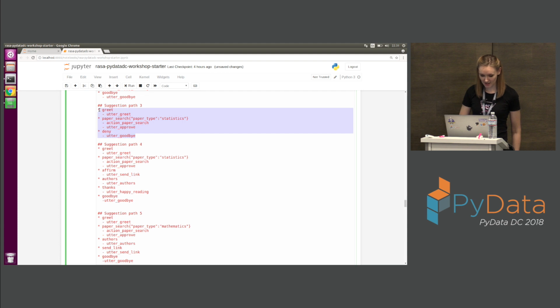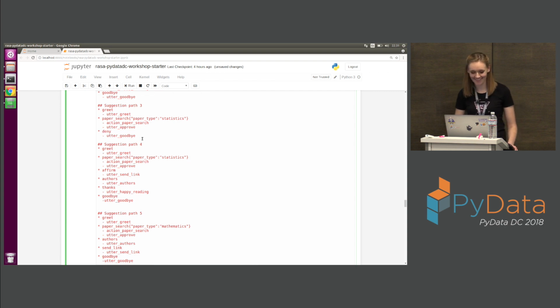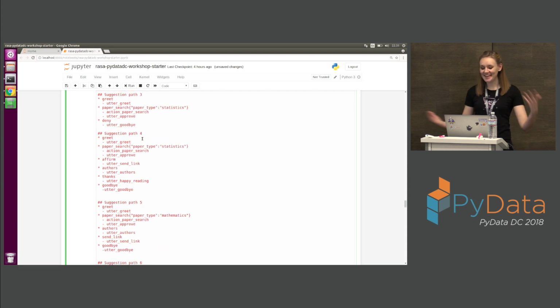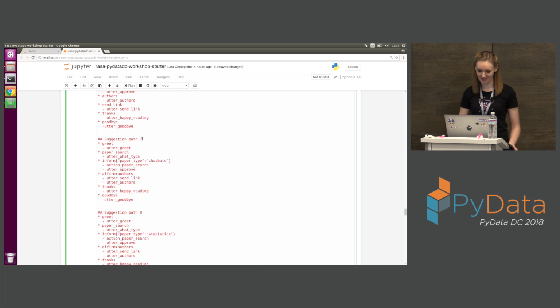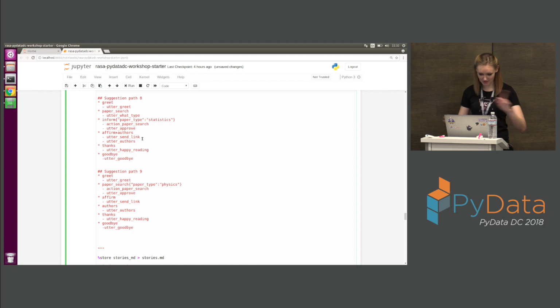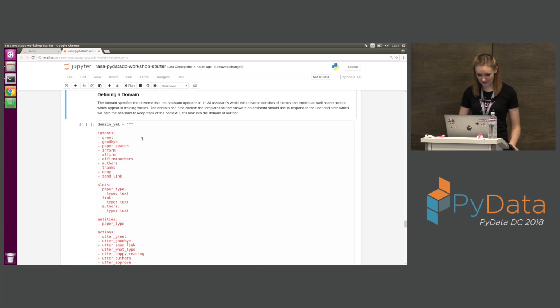So a user said, hey, a chatbot responded with hi. Then a user asked for statistics papers, probably. A chatbot found one, asked if a user would like to read it. A user said no, that it was a horrible suggestion. And then a chatbot got mad and said, okay, then goodbye. So basically, again, you have to cover at least few possible turns in the conversation with those stories. So I'm going to just, again, run this cell and save this data.